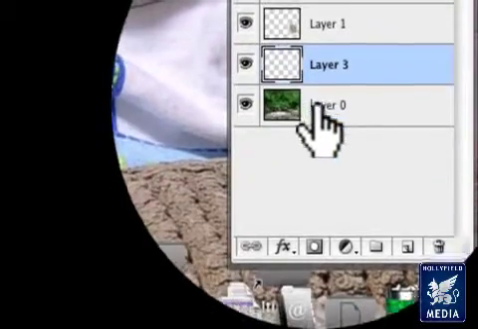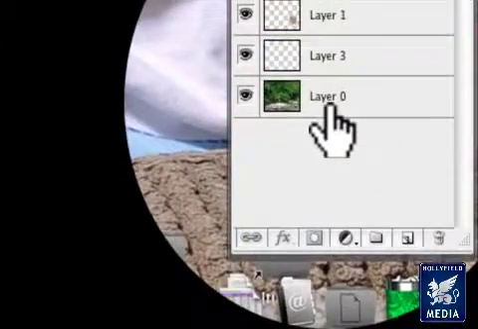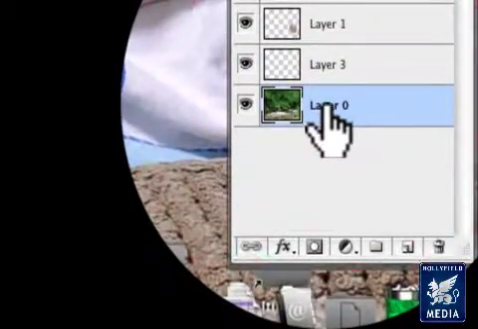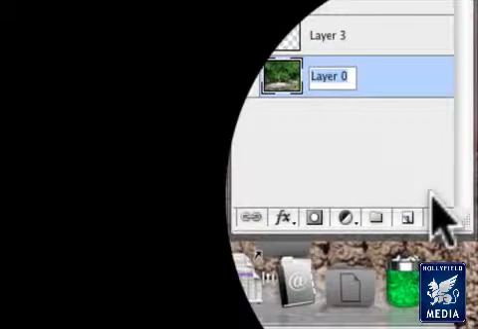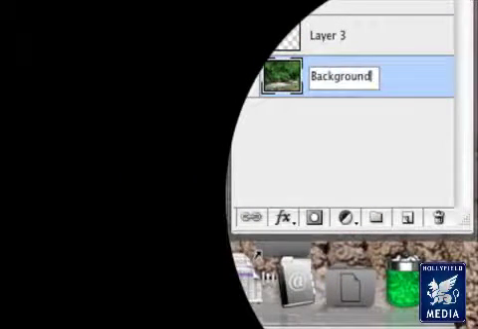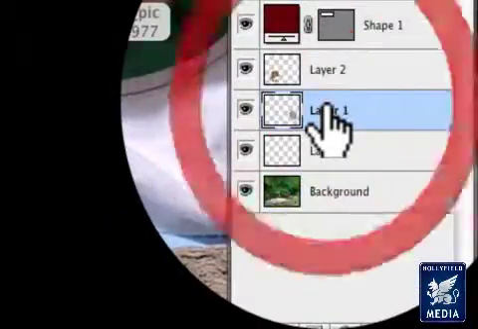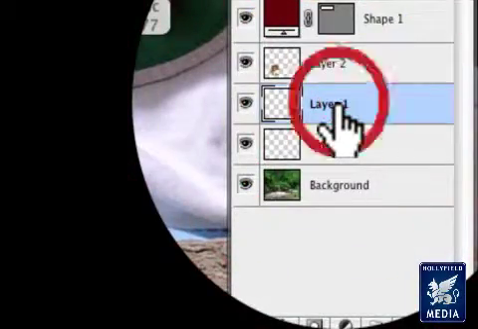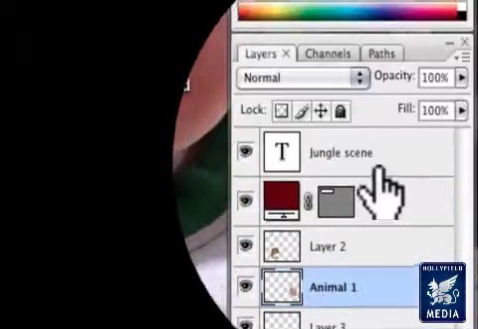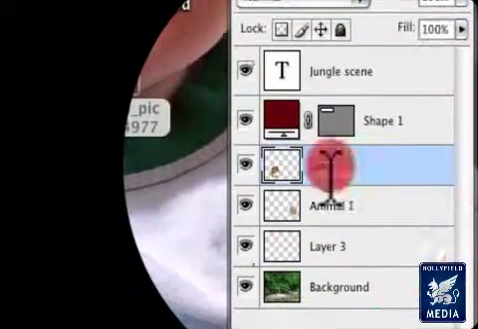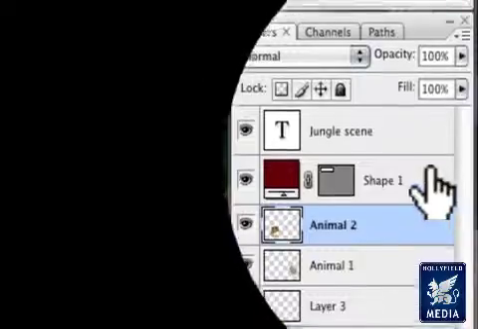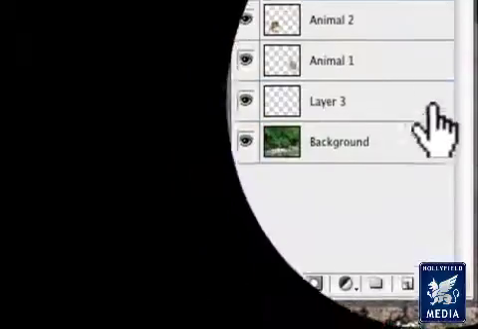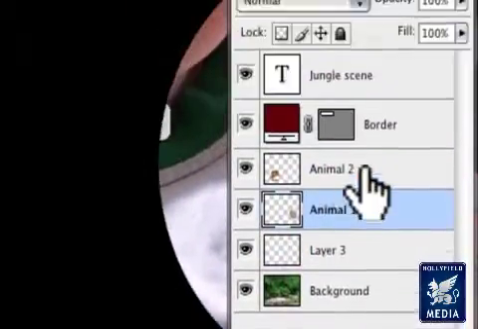Now really, as I'm going through this, guys, I should have been naming these. So to rename this, you click on it once, then twice. And it comes up like that. So that would be my background. This would be Animal 1. Animal 2. This would be my border.